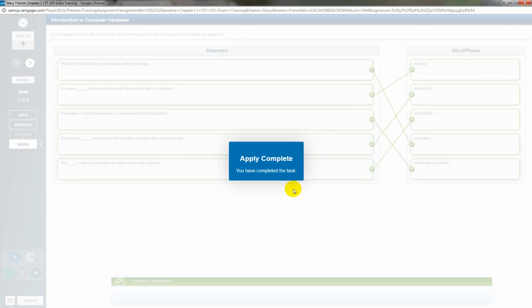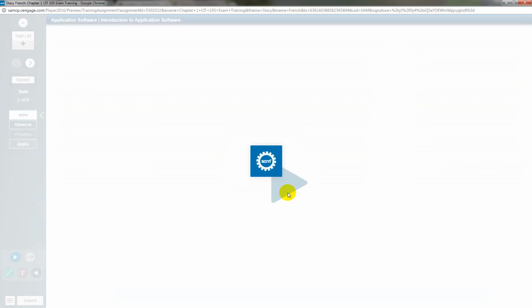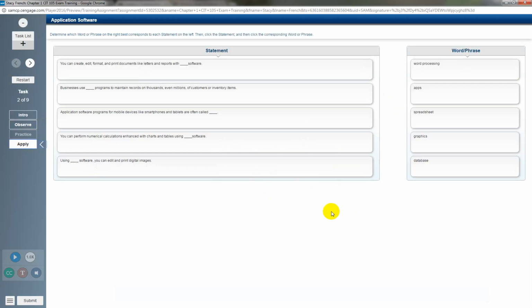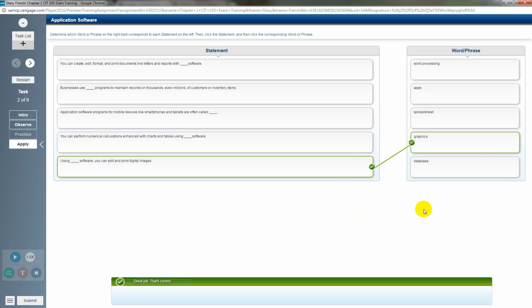Apply complete. Apply. Determine which word or phrase on the right best corresponds to each statement on the left. Then click the statement and then click the corresponding word or phrase. Using the blank software, you can edit and print digital images. Let's see here. There we go.